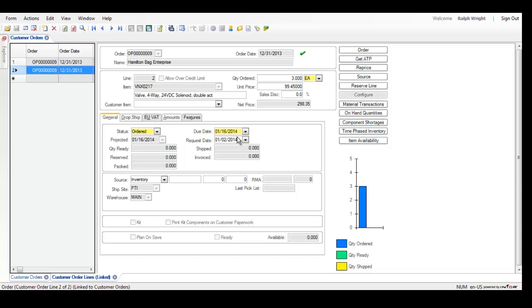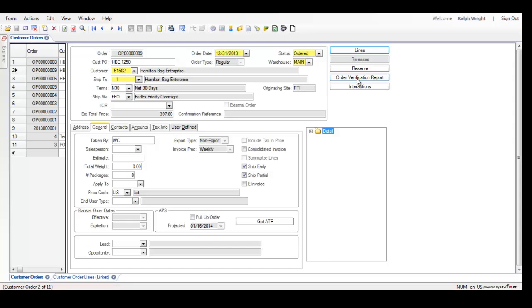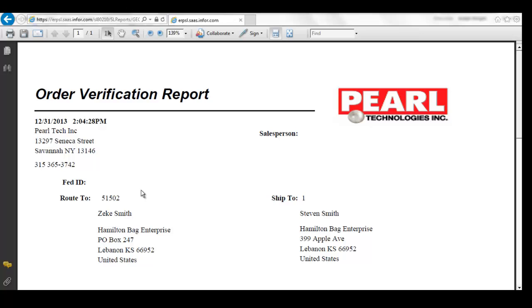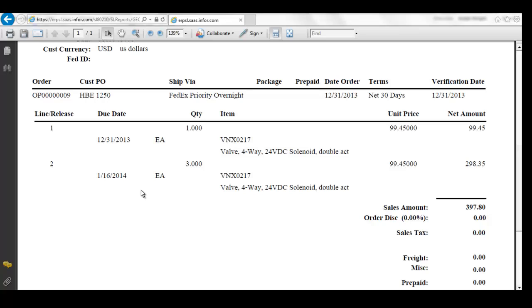Let's look at the order verification report now. Print price, preview, now I can scroll down and see that the first line has a due date of 12/31. That's the day that I'm going to ship the order. And the second line has a due date of 1/16. That's the date that I'll ship the second line.